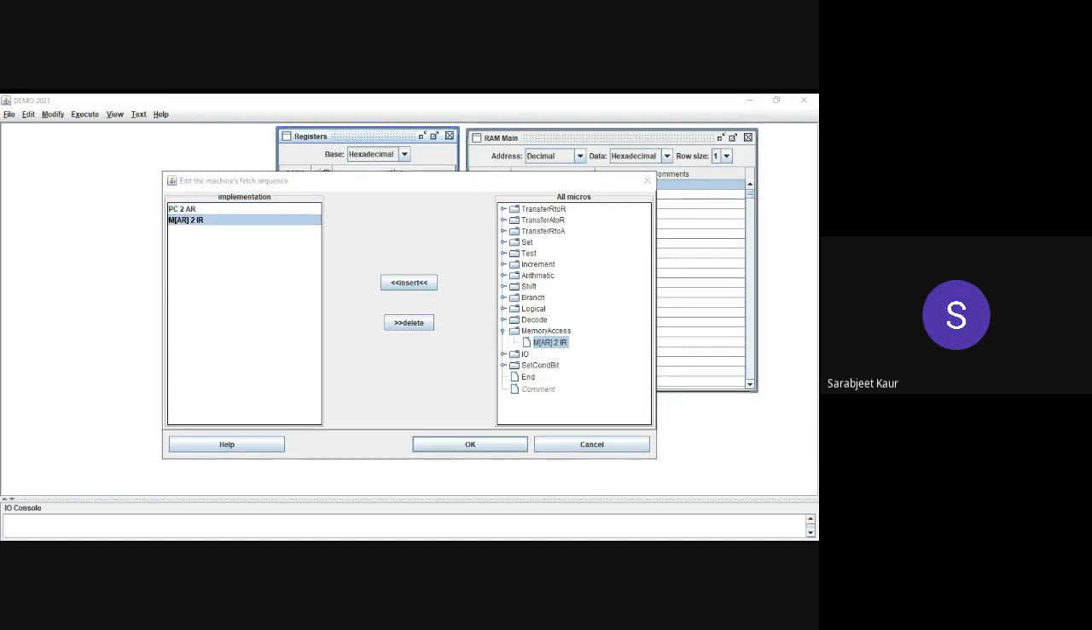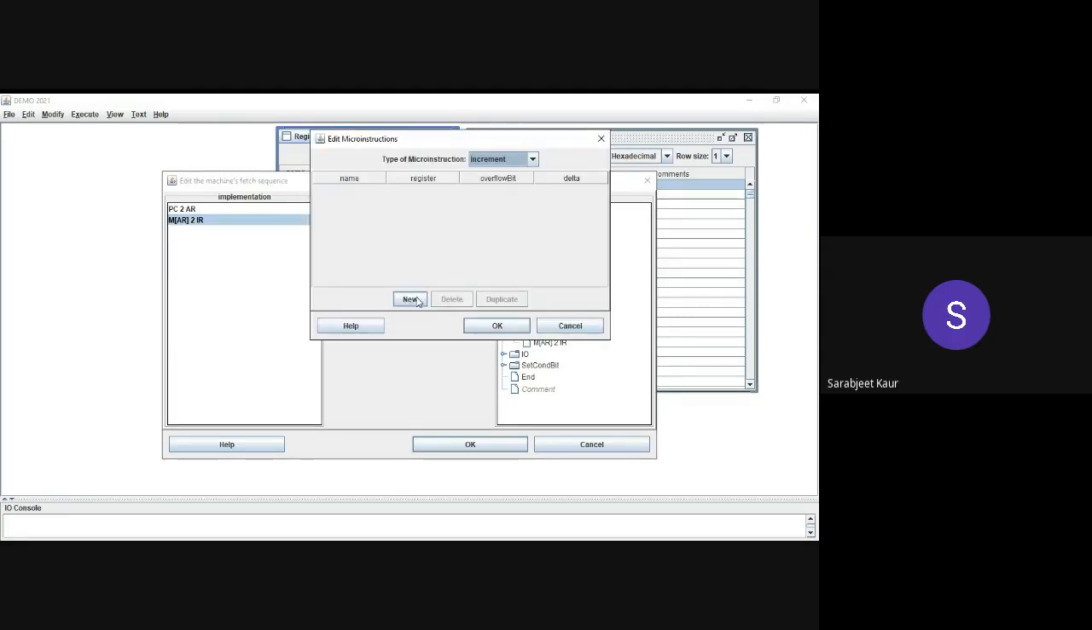Ma'am, is the increment done? We have fetched, yes or no? We have fetched the instruction and it is now in the instruction register. But along with this, I must increment the value of PC, right? So I go to the increment micro instruction and I say increment PC, right?